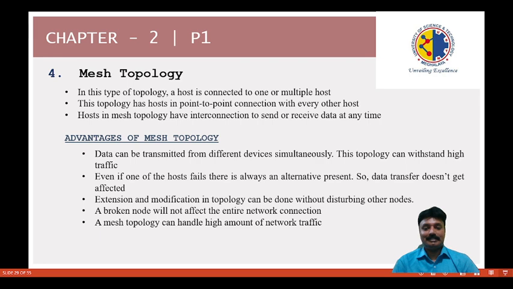So that is a fact which we have seen already. Even if one of the hosts fails, there is always another alternative, so data transfer does not get affected. That is the major benefit in this mesh topology. Extension and modification in this topology can be done without disturbing other nodes, so we can connect more nodes without any disturbance to other nodes.